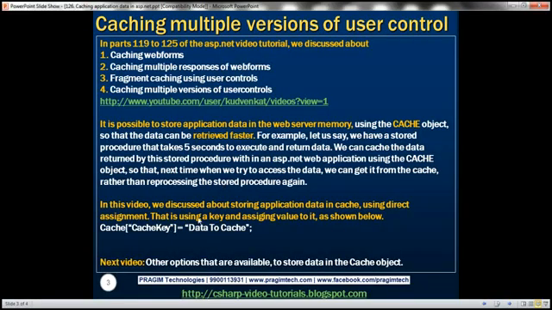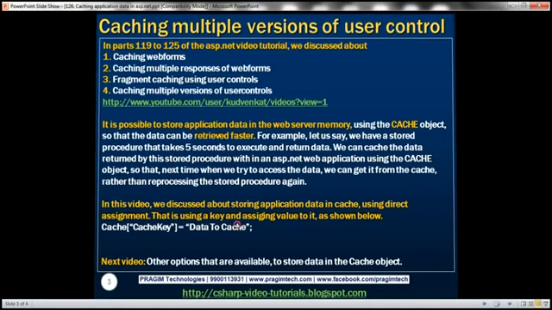So in this video we discussed storing application data in cache using direct assignment. That is, I have a cache key and then I'm assigning data to that key. Okay, in our next video we'll discuss other options that are available to store data in the cache object.